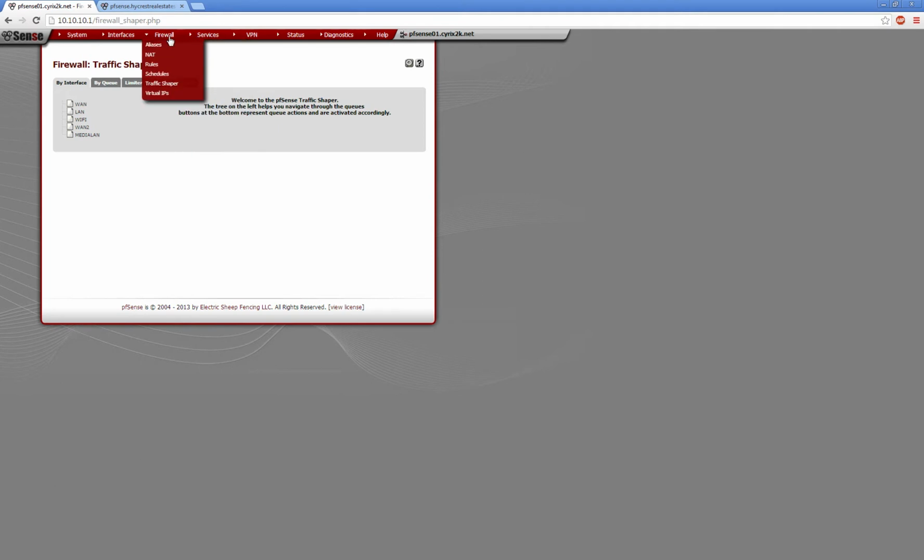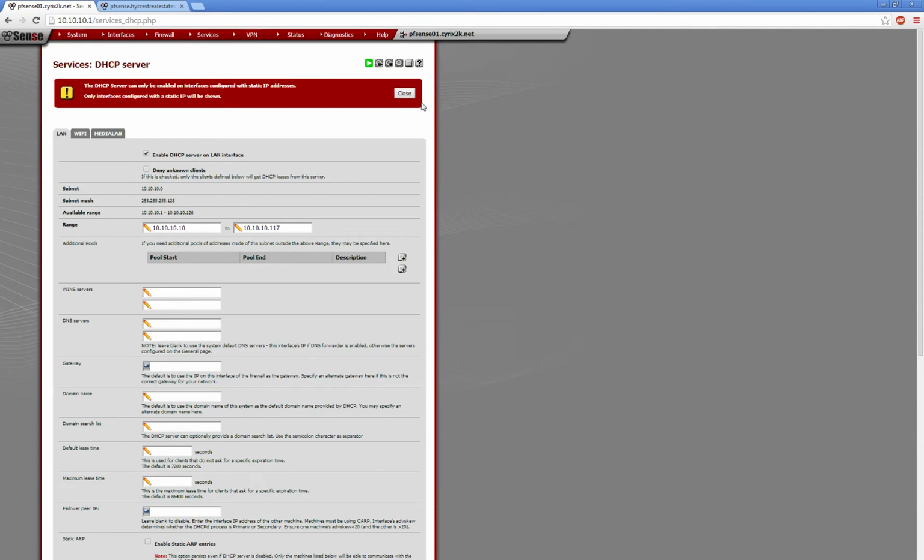Moving forward, I'll just go through a few basic things. pfSense is a built-in DHCP server. This allows you to assign dynamic IP addresses to machines that connect to your network. You pretty much want to enable this, and I believe it's enabled by default.